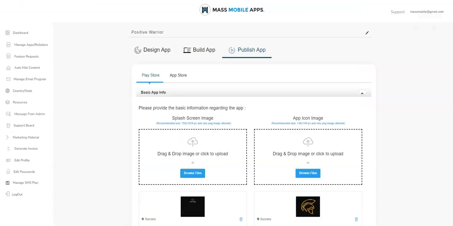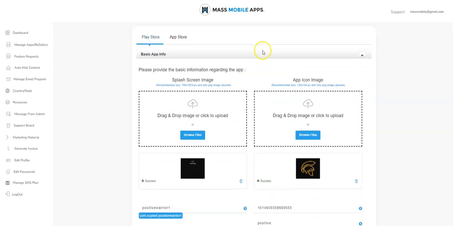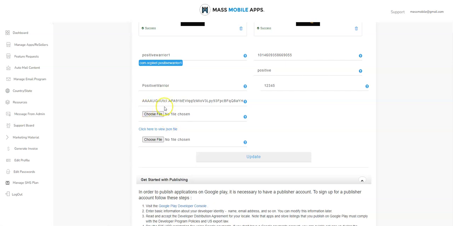What we've done in our back office is, if you log into your app builder and go into the create app section, where you have the design, build, and publish, go to the publish section. You will see this was the original JSON file. We've added a new file that's required here. This is a service JSON file, and I'm going to show you how to get that now.